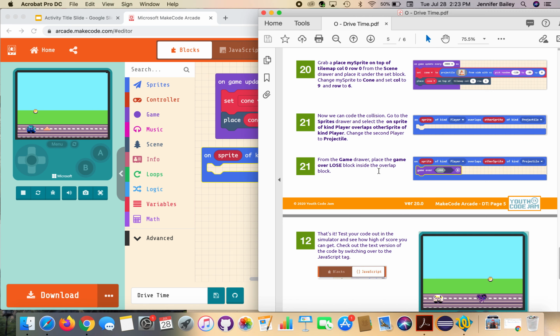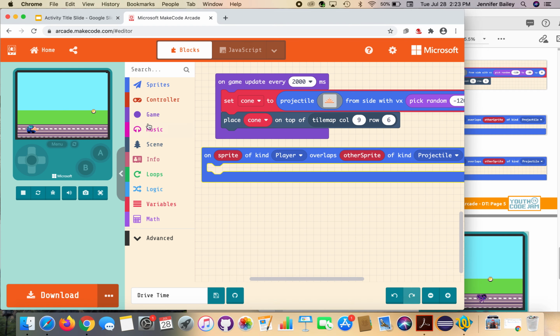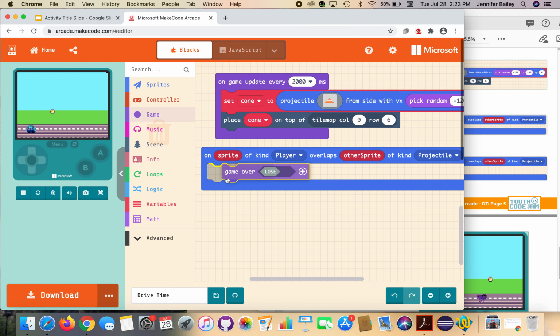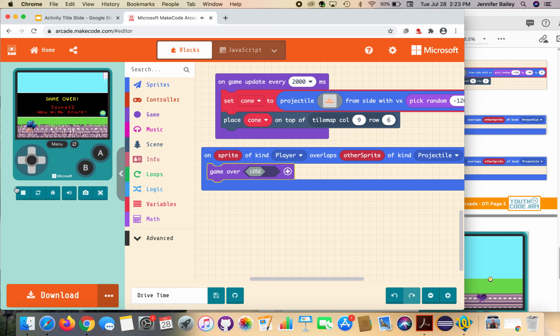Alright, so the next thing we're going to do is go to the game drawer, and we're just going to get this game over block. So go to the game drawer and get game over, and it's going to update. So you can see I hit A and it went up, and when I landed on the cone, or if I hit the cone at all, then I lose the game. So I only got 2 points before I lost.